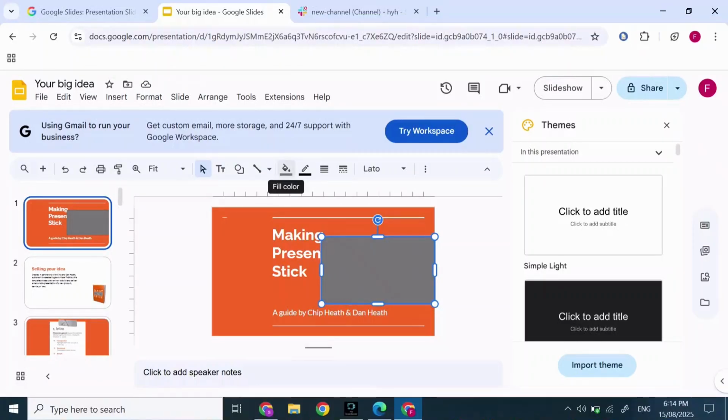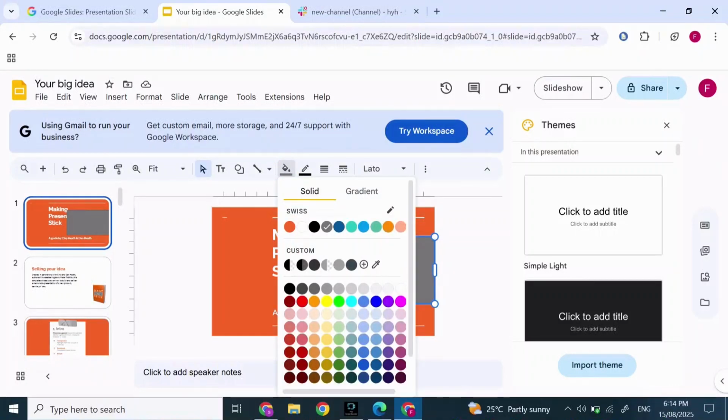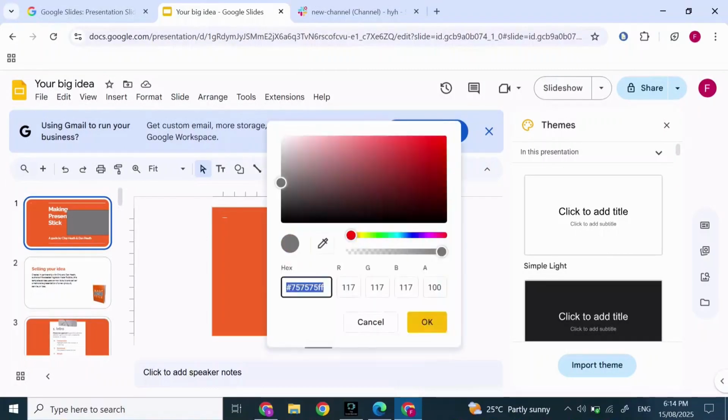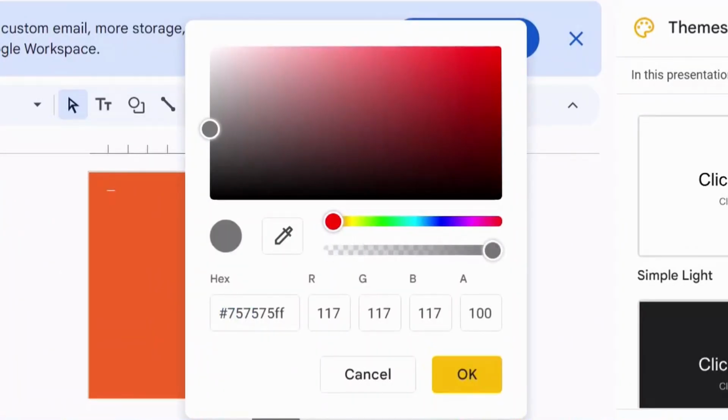Now to change opacity, click on Fill Color at the top. After you click on Fill Color, in here click on Custom. After you click on Custom, you'll find this kind of screen. You'll find two sliders. Make sure you select the second slider.